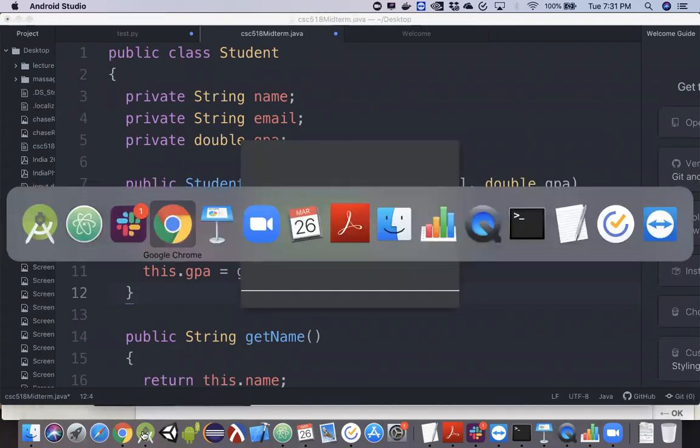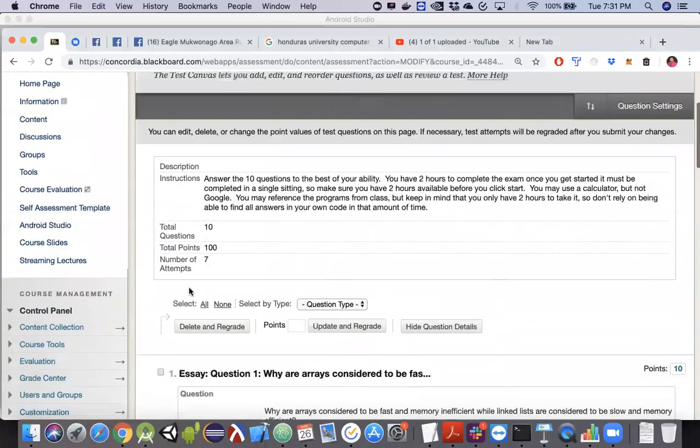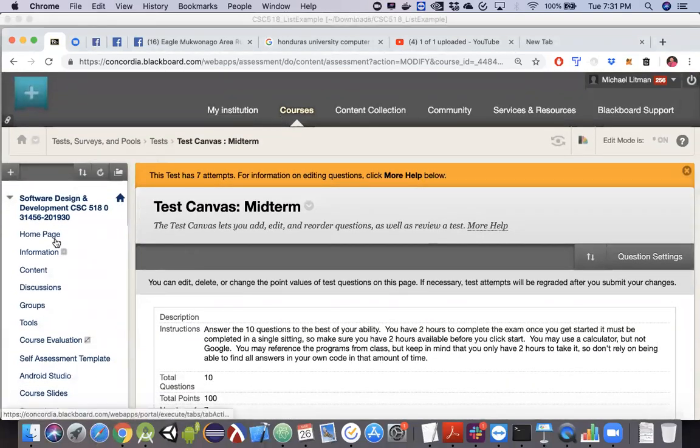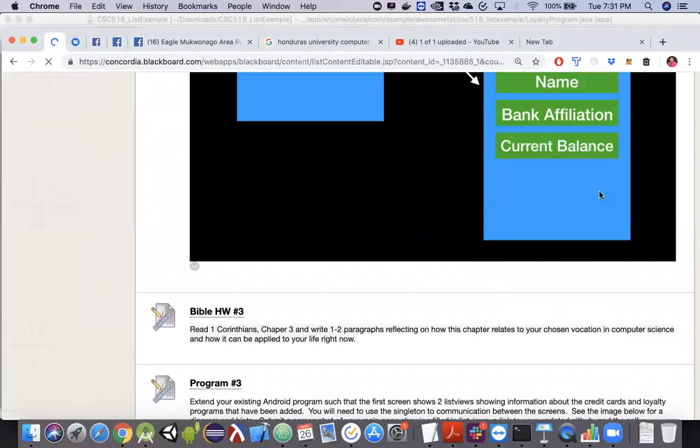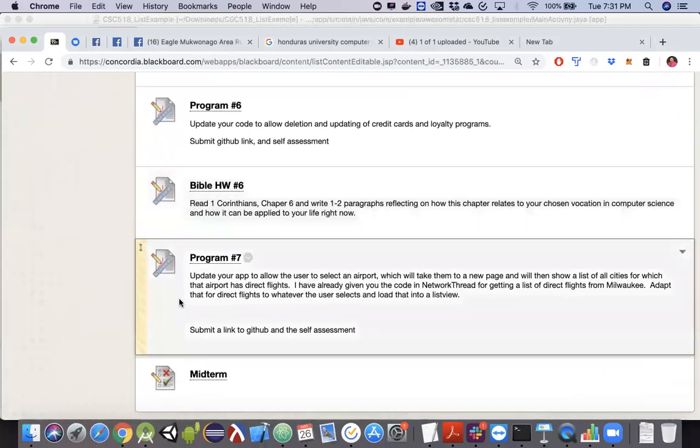All right, well, let me look and see what I assigned you. Update your app to allow the user to select an airport, which will take them to a new page, and will then show a list of all cities for which that airport has direct flights. So I've already given you a code, network thread for getting a list of direct flights from Milwaukee. Adapt that for direct flights to whatever the user selects and load that into a list view. Oh, okay.